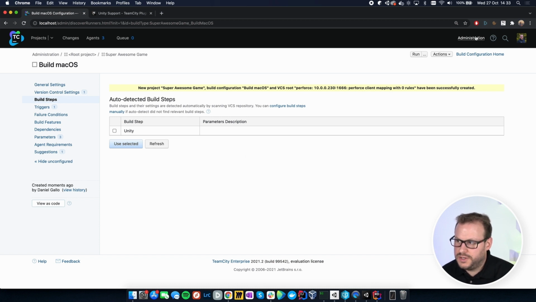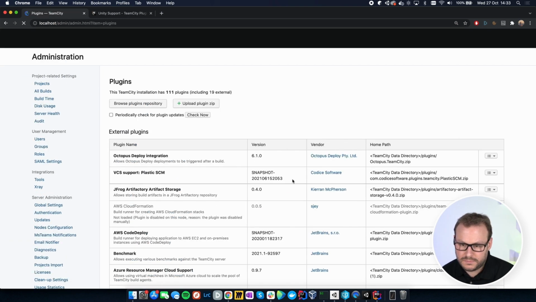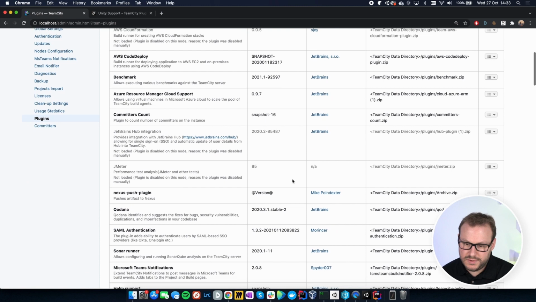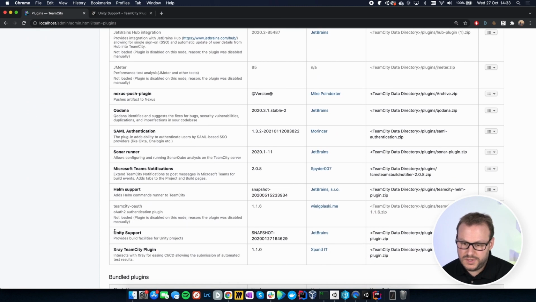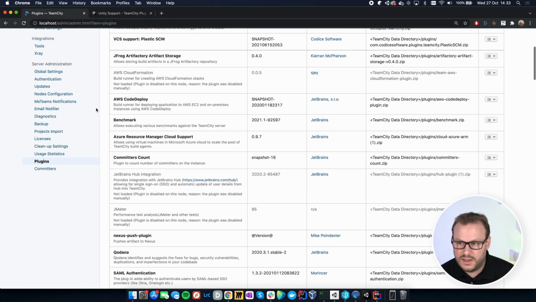And you can tell which plugins you've got installed if you go to the administration section and go to the plugins area. You can see a list of all of the plugins that are installed, and you can see Unity support listed here. And this is a JetBrains developed plugin. And if you want to install this on your own TeamCity server, just head over to plugins.jetbrains.com and search for Unity support, then download that zip file and upload it inside of the TeamCity plugins area.